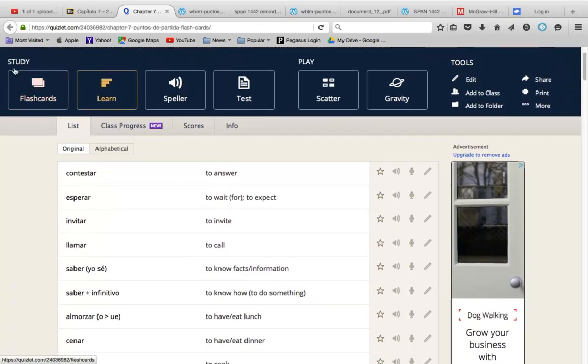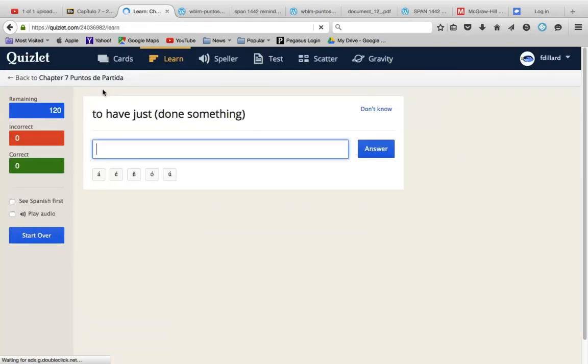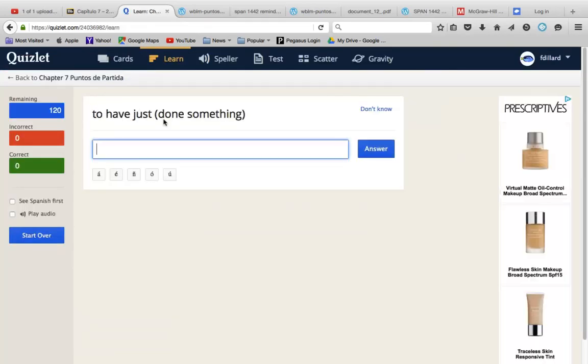And then there are various activities. You can use flashcards. There's a speller which will say the word contestar, and then you have to spell it correctly. So that's a really good activity to use if you struggle with listening comprehension. You can take a practice test, and then these are 2 games that you can play. I think flashcards obviously, but Learn is also very helpful because it gives you the English word, and then you have to write the Spanish.